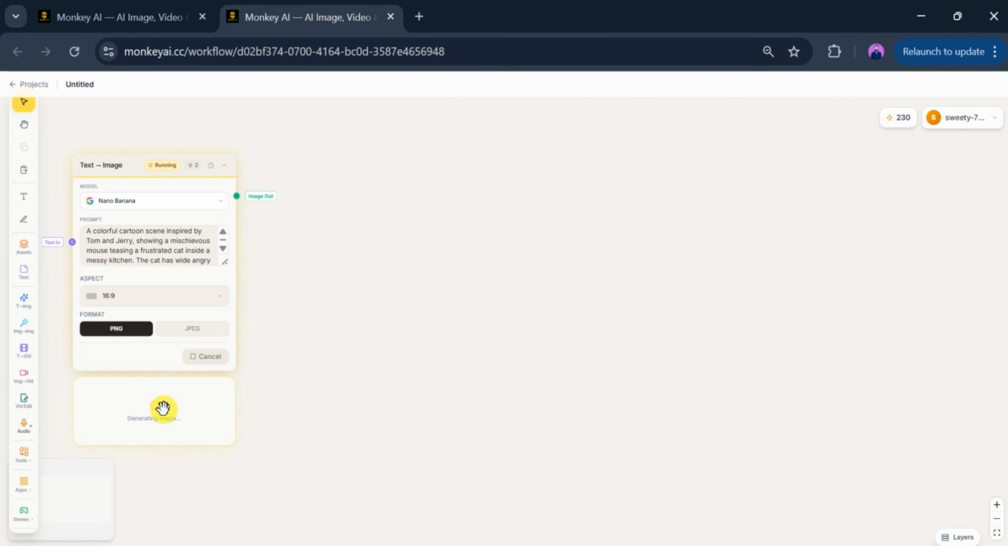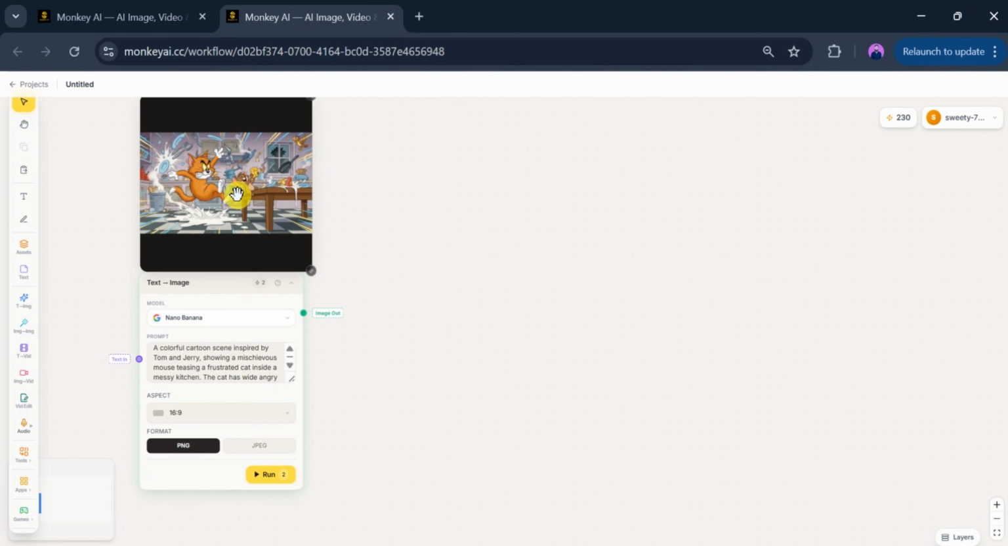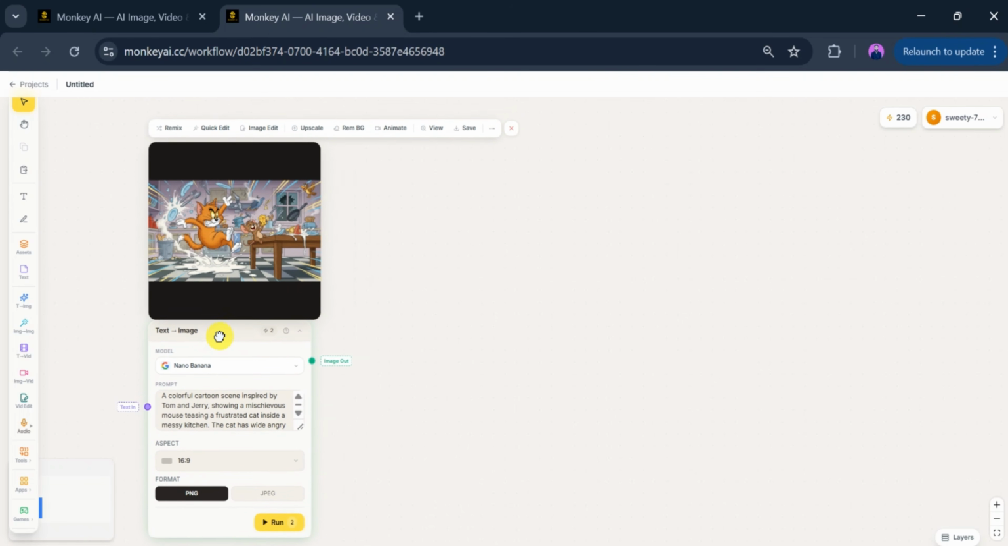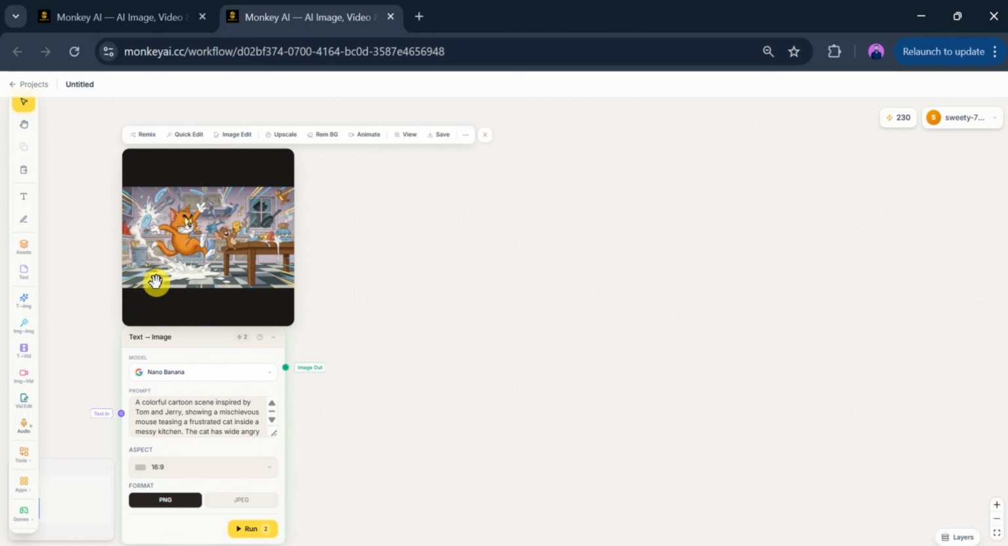It will take a few seconds to generate the image based on our prompt, so please be patient. Once the image is ready, you can see it looks just like a Tom and Jerry cartoon. Now we can edit this image according to our needs. At the top, you'll see different features such as remix, quick edit, image edit, upscale, remove background, animate, and save. Now let's animate this image.